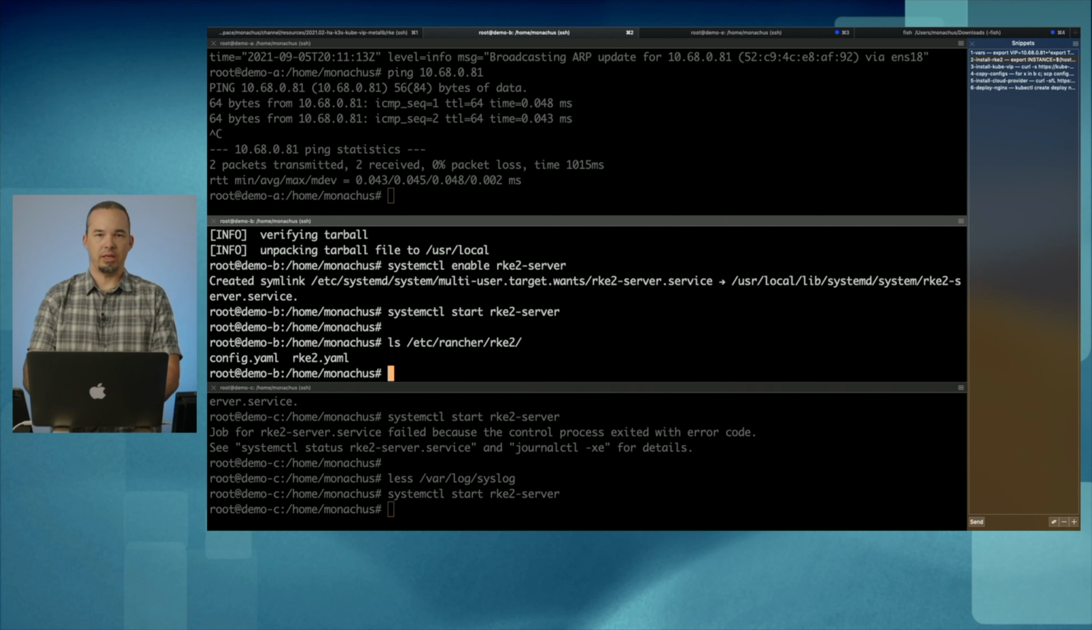RKE2 puts the Kubernetes config file in /etc/rancher/rke2/rke2.yaml.